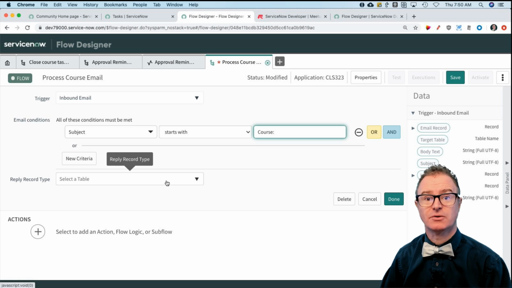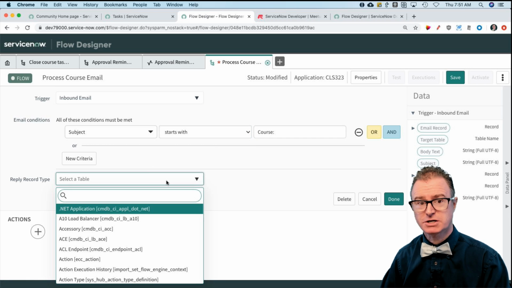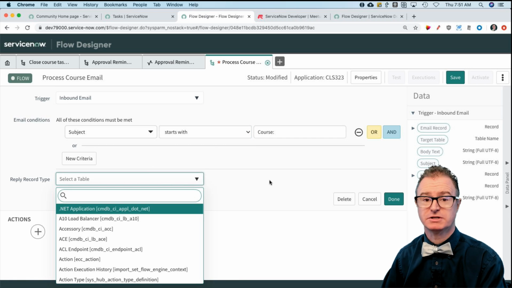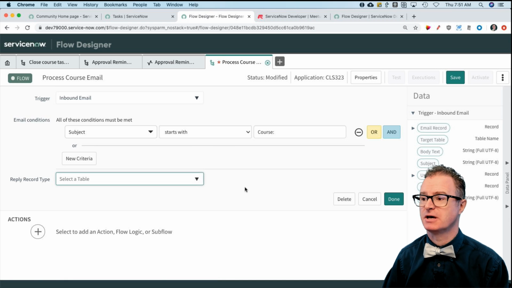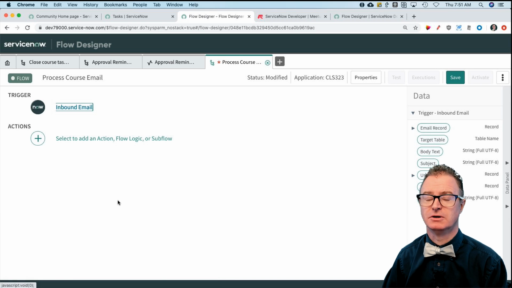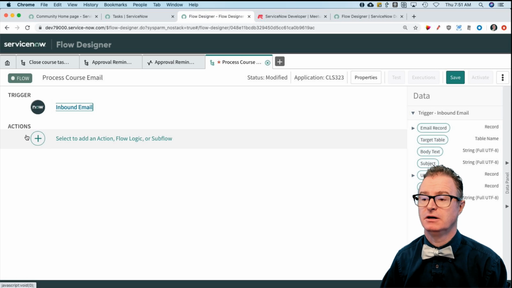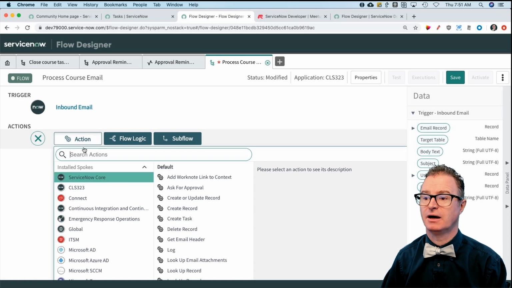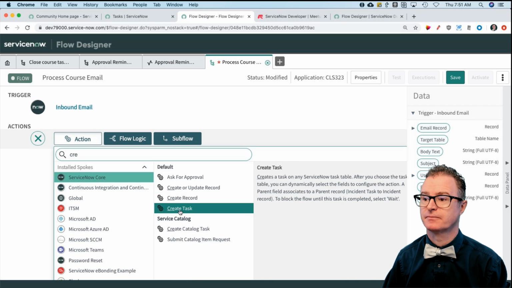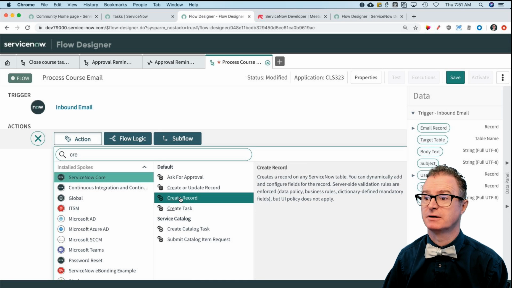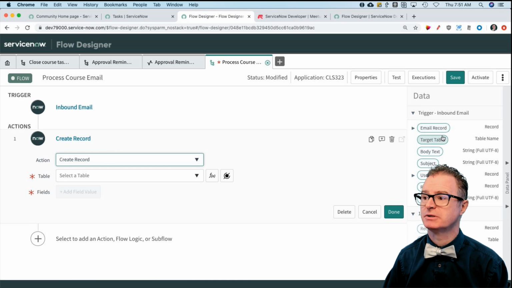Now, if it's a reply to record, I could say watch for these and update records on this other table. But for now, I'm just going to create a new, that's the difference between the reply to and the new in an inbound email action. If I do that, then I could go ahead and create a record. Or I could create or update a record. Create a record, and notice the data pills I've got over here.